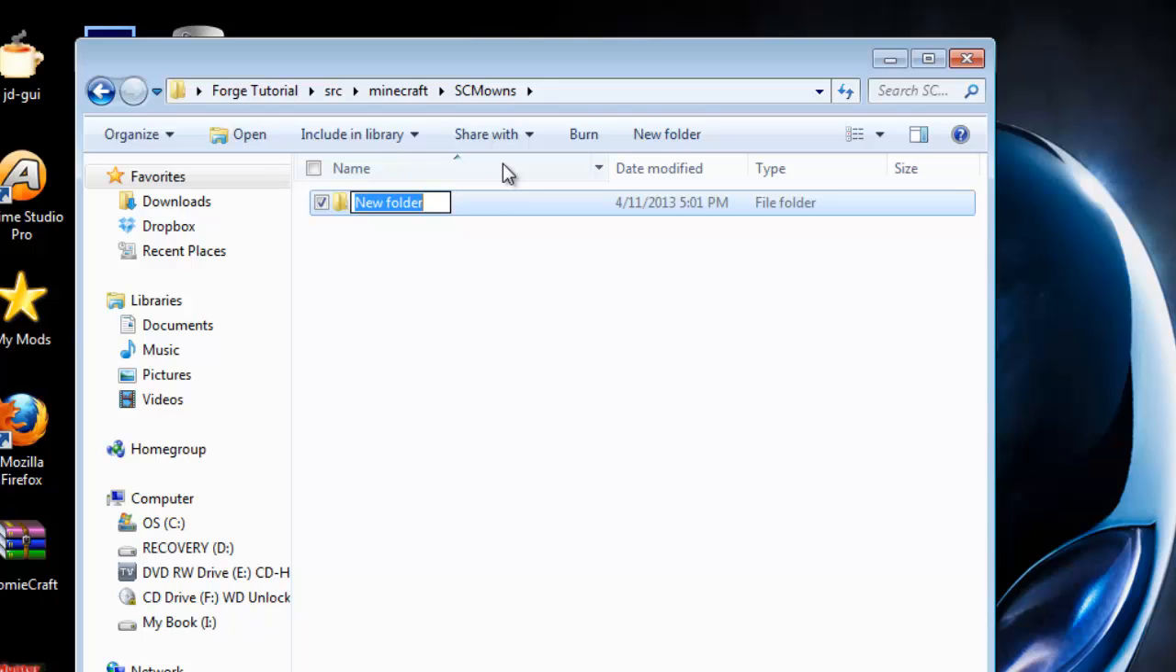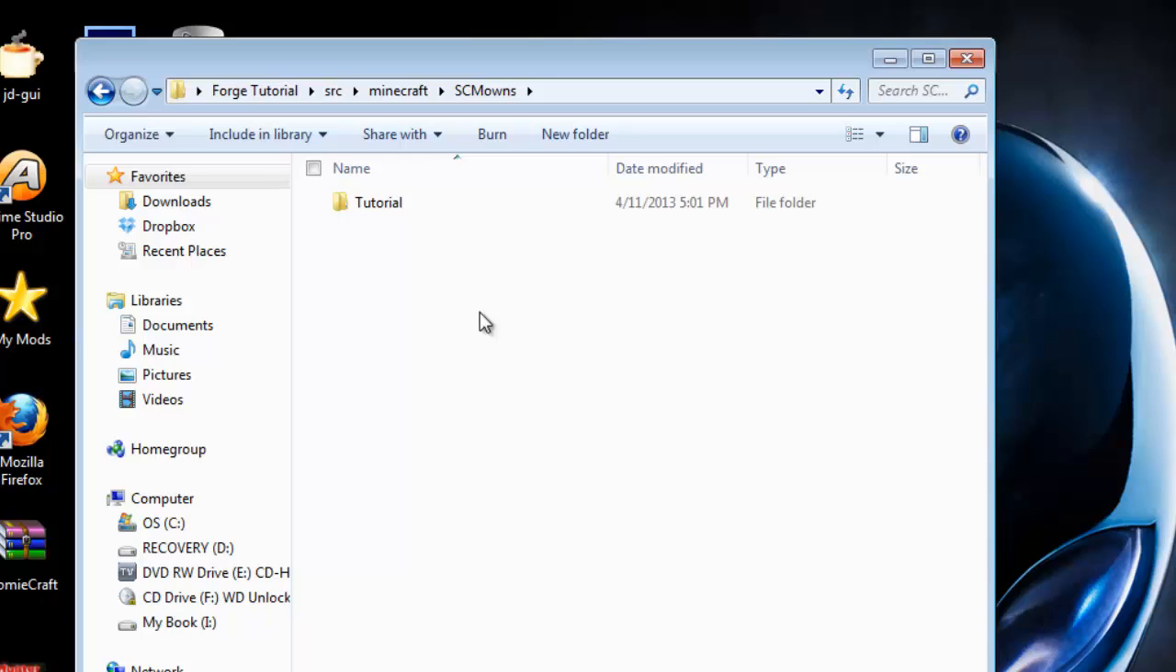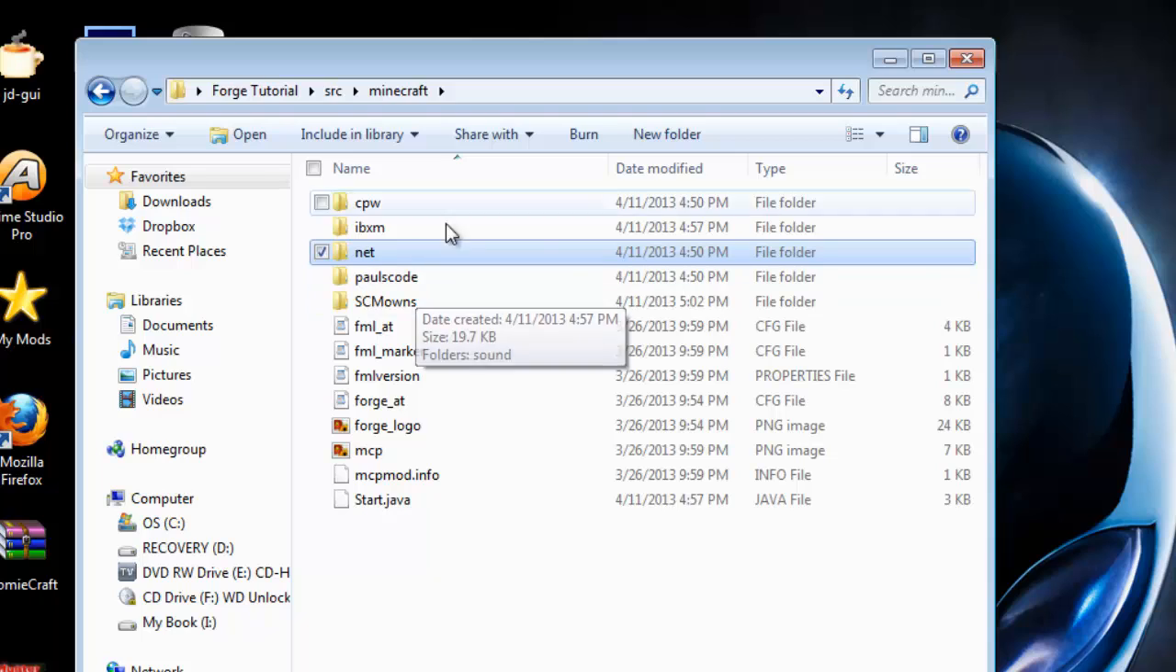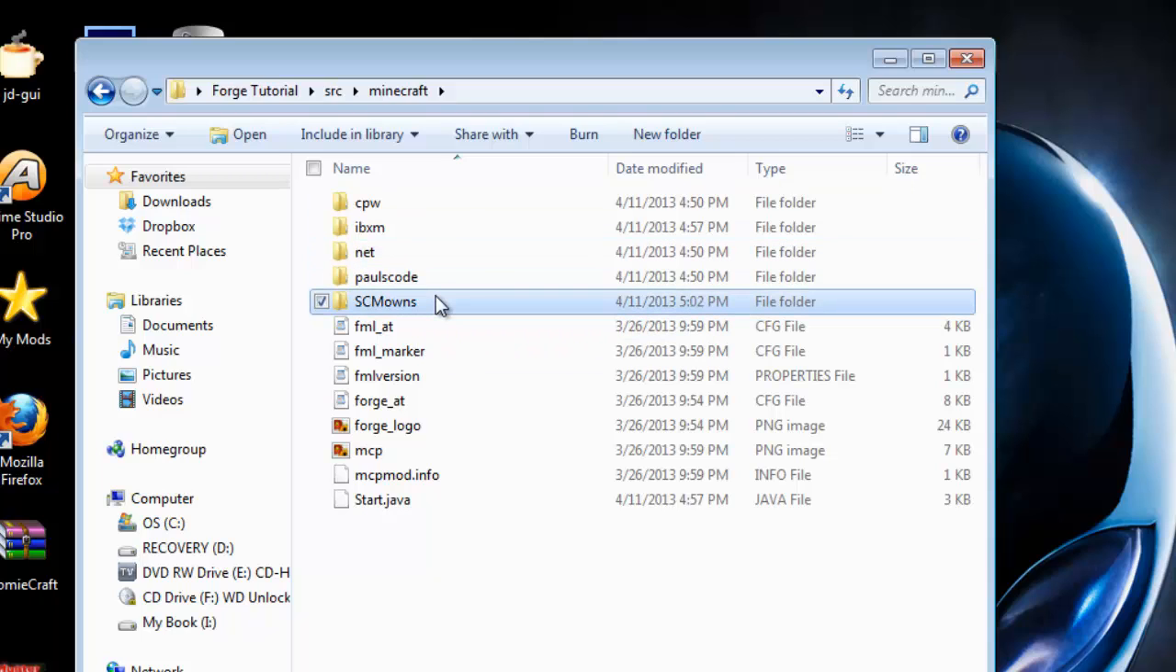And I'm going to call it tutorial with a capital T. So you could have it lowercase, anything you like. So here we go. Inside this tutorial folder, under SCMowns.Tutorial, this is where all my classes are going to be. That's really cool. You don't have to go to Minecraft and put it inside the net folder or anything else. You could just place it inside your SCMowns folder or whatever you named it, and your classes are going to be all in there.